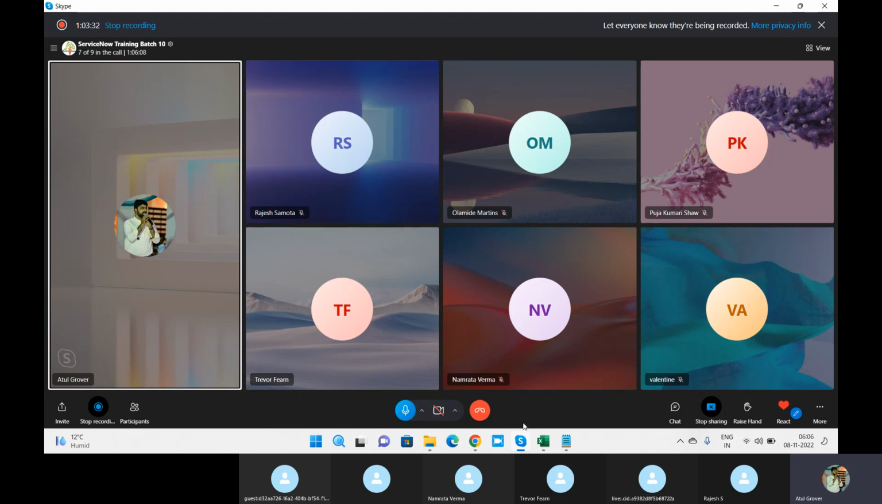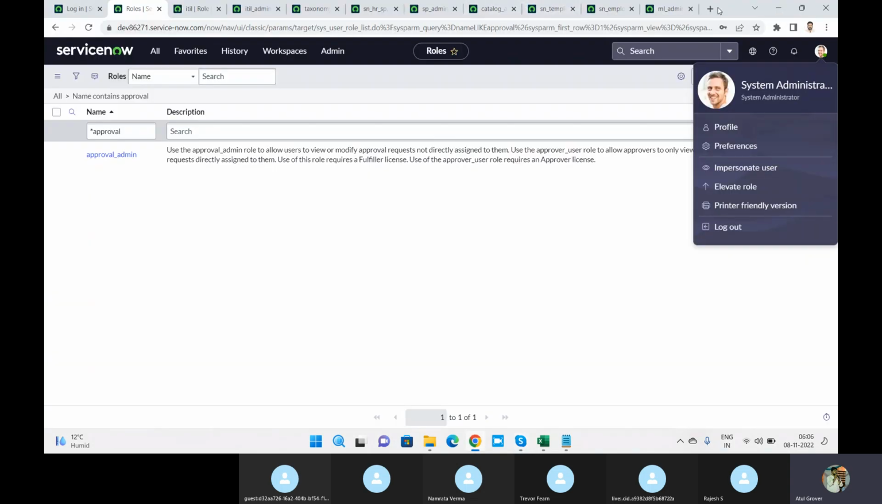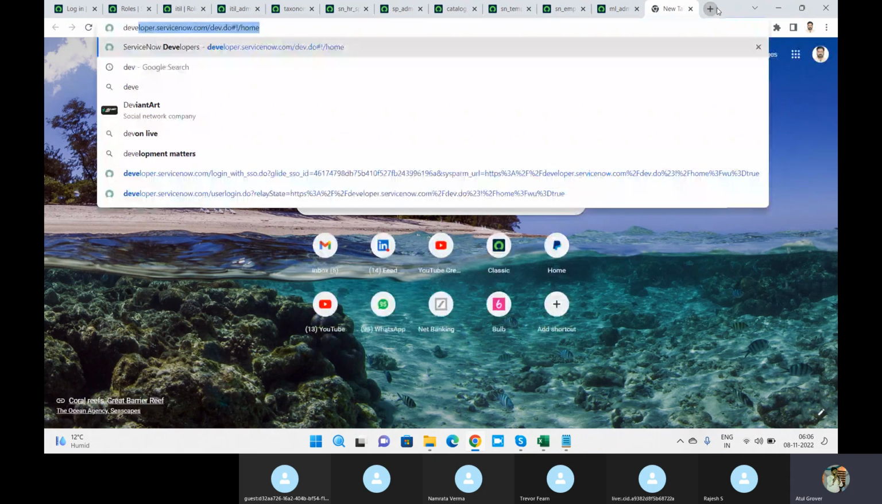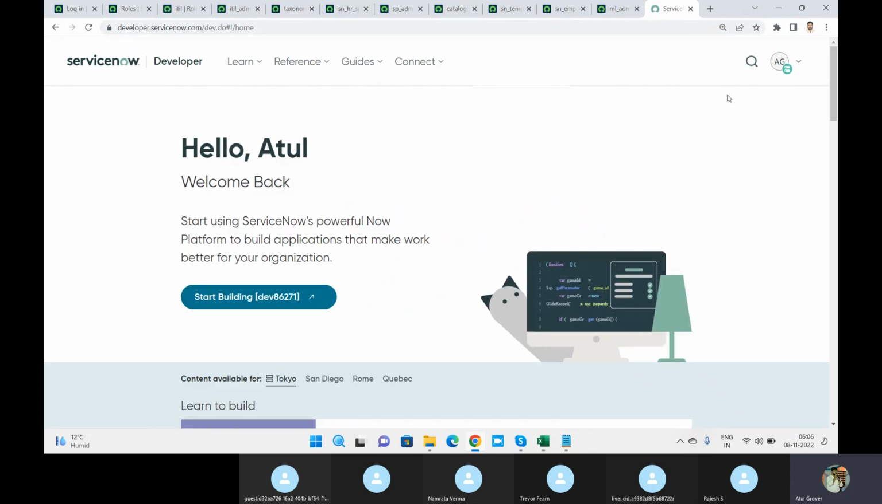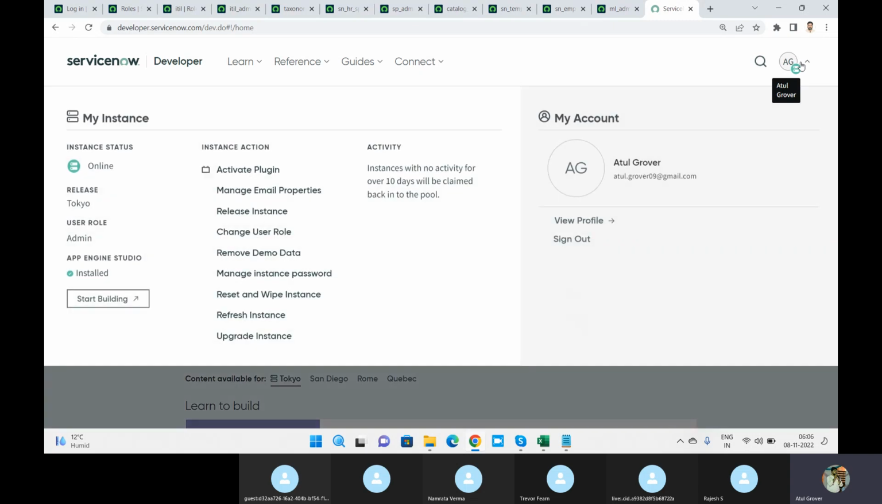Now go to developer.servicenow.com. Create your account here. If you don't have an account, create one here because I already have an account. It will ask simple 1 or 2 questions and you will get it done. Then once you log in there, you will get an option called request instance.